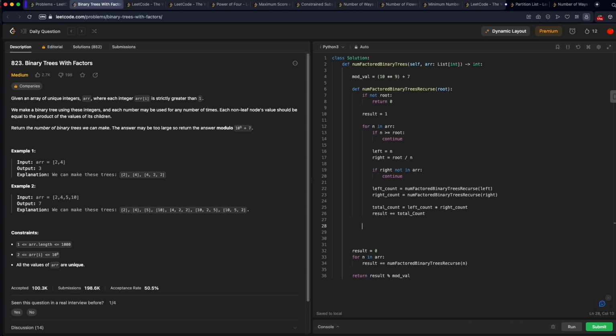So after this whole loop, we can just return our result. And we'll actually do the mod here just to make it a little bit faster. So mod val. But there's one thing I haven't accounted for, and that's illustrated by this first example here. This 4 can have a left child of 2 and a right child of 2. But if you swap them, left and right, it's still a left child of 2 and a right child of 2. So that's not 2 unique trees, that's only 1 tree.